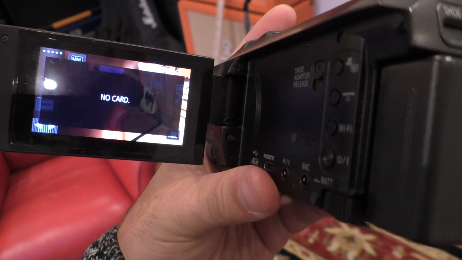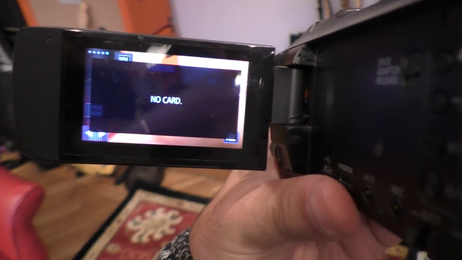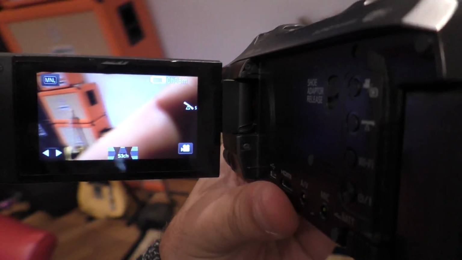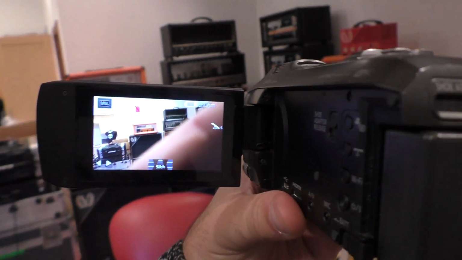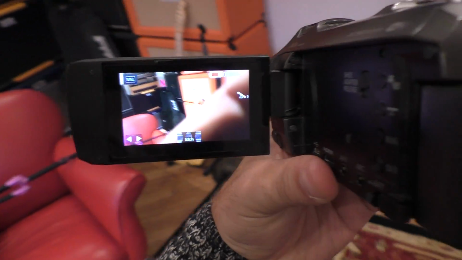You flip it open and it tells you it's run out of batteries. Well, almost, no card. Look, videoing a video, which is videoing. Has that ever been done before? I don't know, but it's exciting.